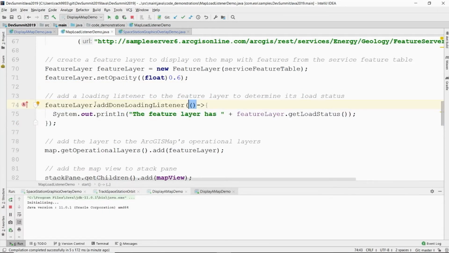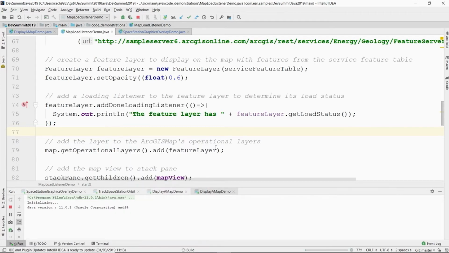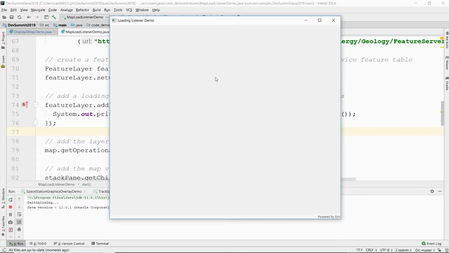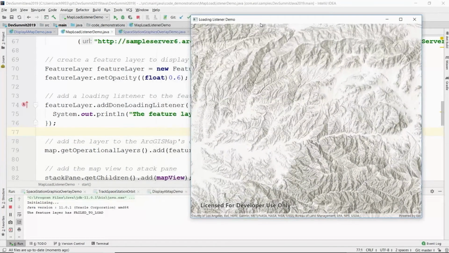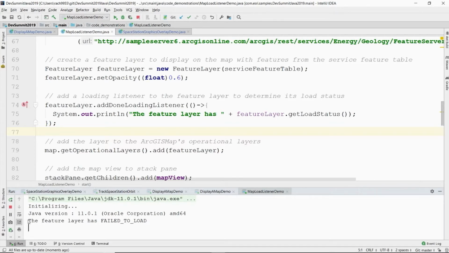What this is going to do is add a done loading listener to the feature layer, and then we're going to get the load status of this feature layer and print it out in the console window. So let's go ahead and run this app. And as it loads, we can see in this window down here, and let me make that a bit bigger so that you can see it, the feature layer has failed to load. And that is what we expect because we've broken the URL.